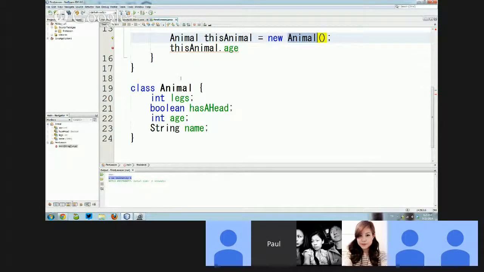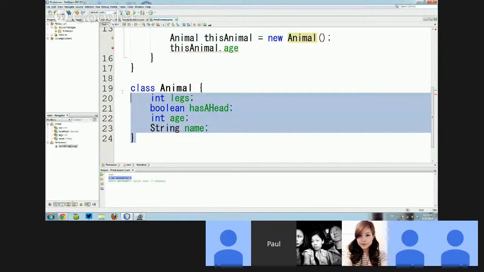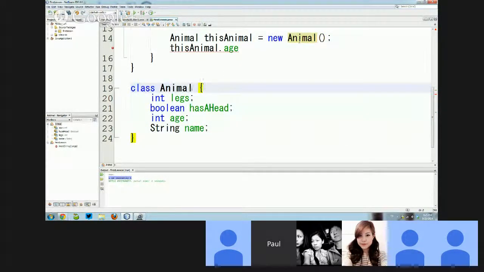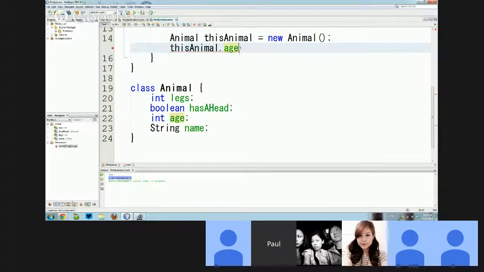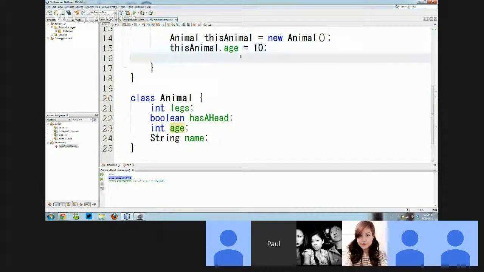So your computer factory says, oh, cool, I have the blueprint right here because you declared class animal. And I know that an animal needs to have legs, a head, age, and name, right? So if I create two of these guys, they will have exactly the same instance variables, or IVARs for short, but they will be separate IVARs. So if I did this, right? I just created a variable called this animal that's of type animal, and I instantiated it, or I sent it to the factory. Instantiation is a fancy word that means create the object.